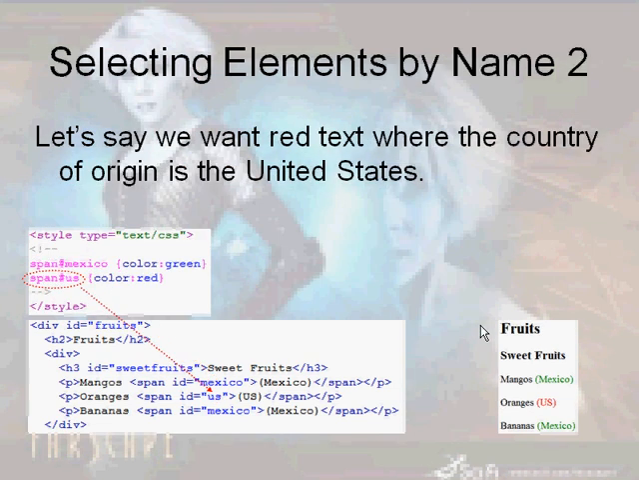Let's say we want red text where the country of origin is the United States. This time, since I have a span with an ID of US in my markup, I can use it as a selector. Span with an ID of US. Color it red. And the results are over at the right hand side. Oranges are from the US.